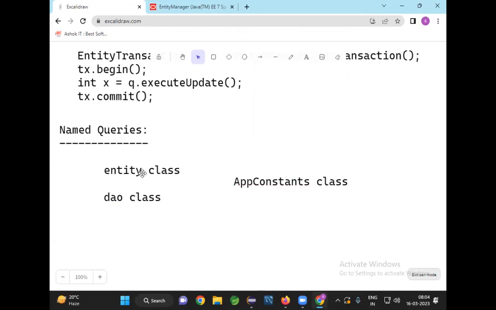This is our entity class. We are defining the query in the constants class. We are executing the query in the DAO class. Got my point? Entity class is in a separate Java file, AppConstants is a separate Java file, and the DAO class is one more separate Java file.